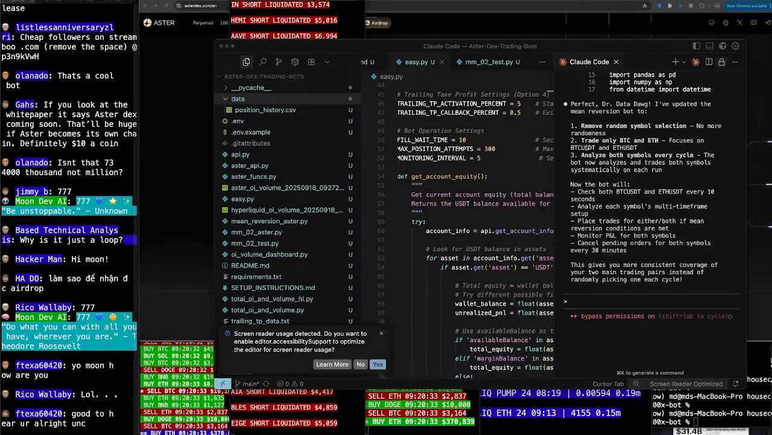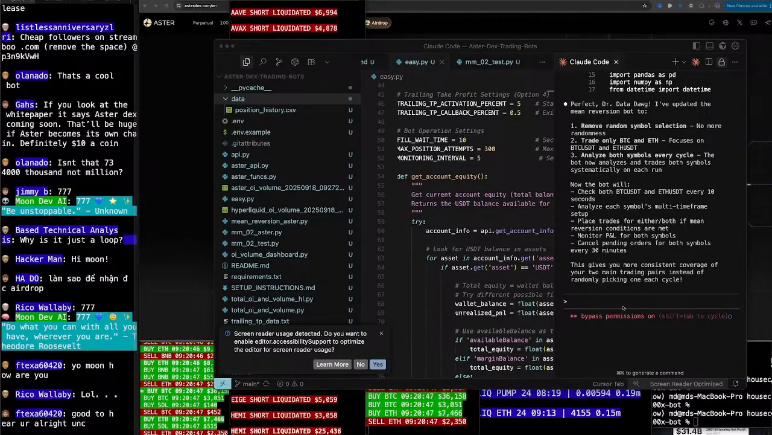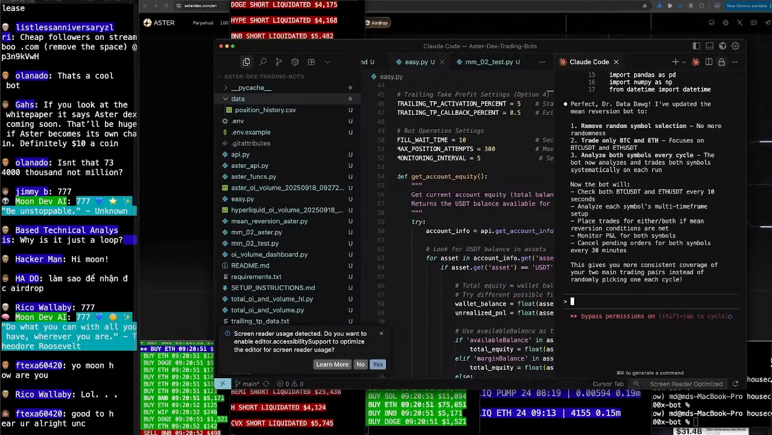Removes random symbol selection, no more randomness. Trade only BTC and ETH. Okay, analyzes both symbols every cycle. The bot now analyzes and trades both symbols systematically on each run. Let's go look through it. Make sure it looks good.